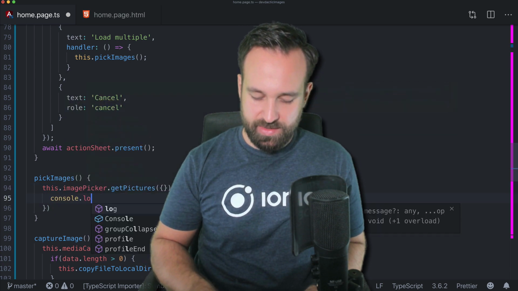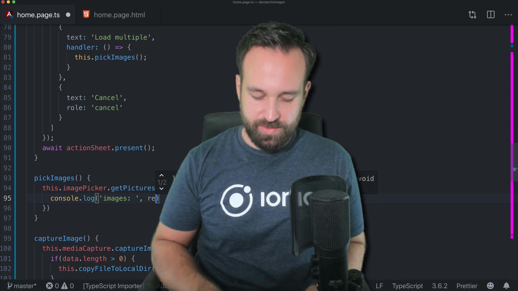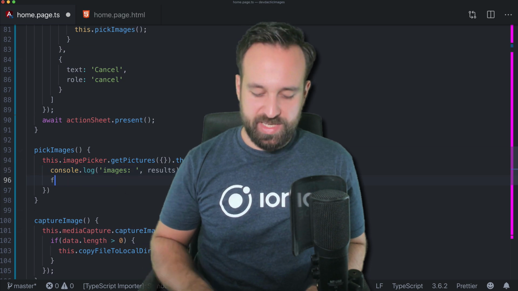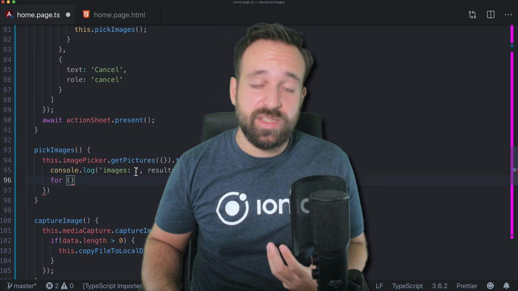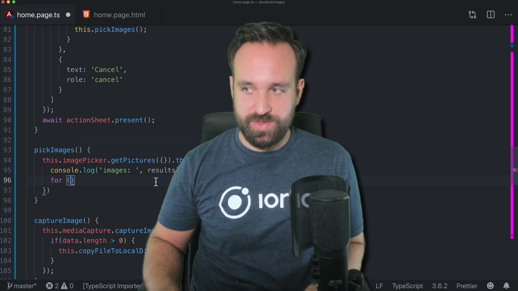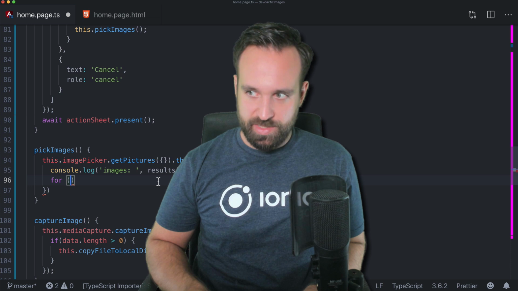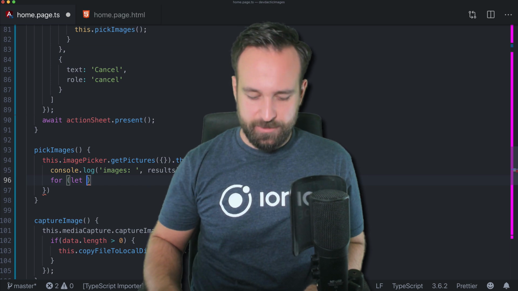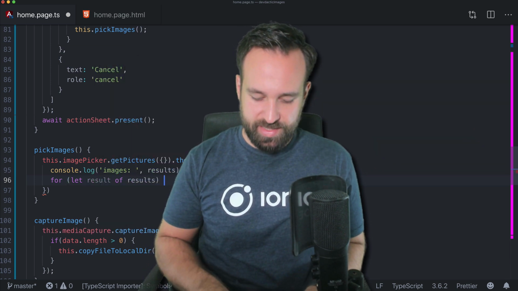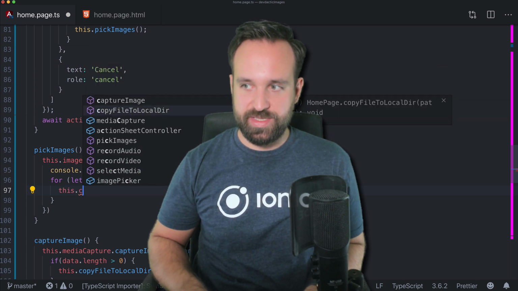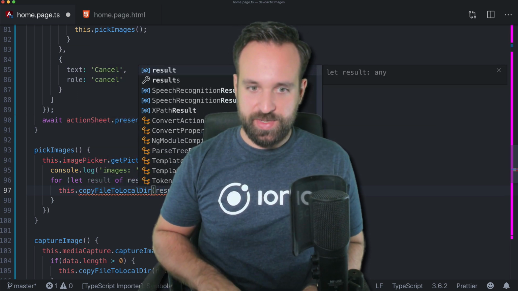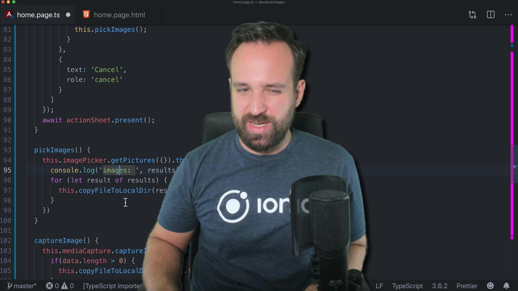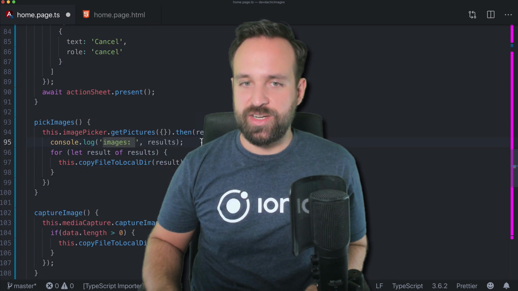So let's log as well, console log images, results, just to see something going on the screen. And then we can go over all the results, because in this case we know that we got multiple images in here. So a pretty basic for let result of results should work as well. We again call copy file to local directory with the result. This one actually only holds the path as far as I know. So this is basically an array of paths.